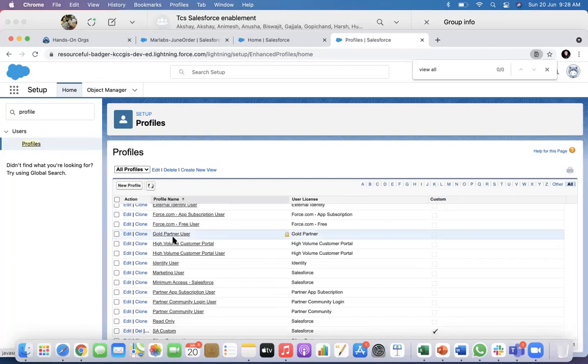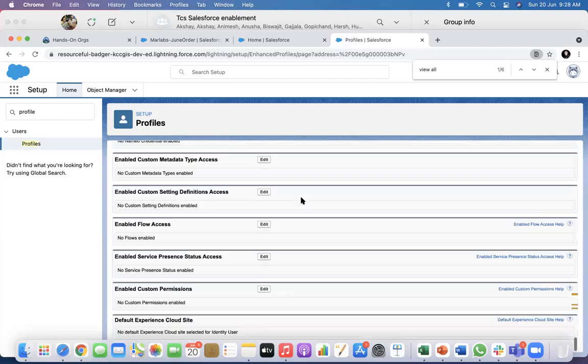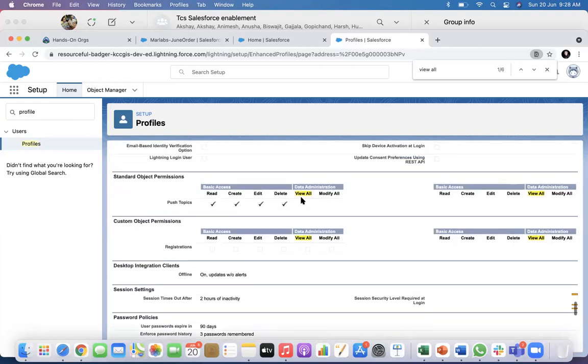Yeah. Identity user. Identity user is a different user. This is not for you. There would be no permission on any objects apart from push topics. You see, standard object, custom object, there is no permission on any object. Identity user is a different thing. Identity user works for single sign-on, and basically when you want to use Salesforce user ID and password to log into some other system, non-Salesforce. Okay, then only you need this.